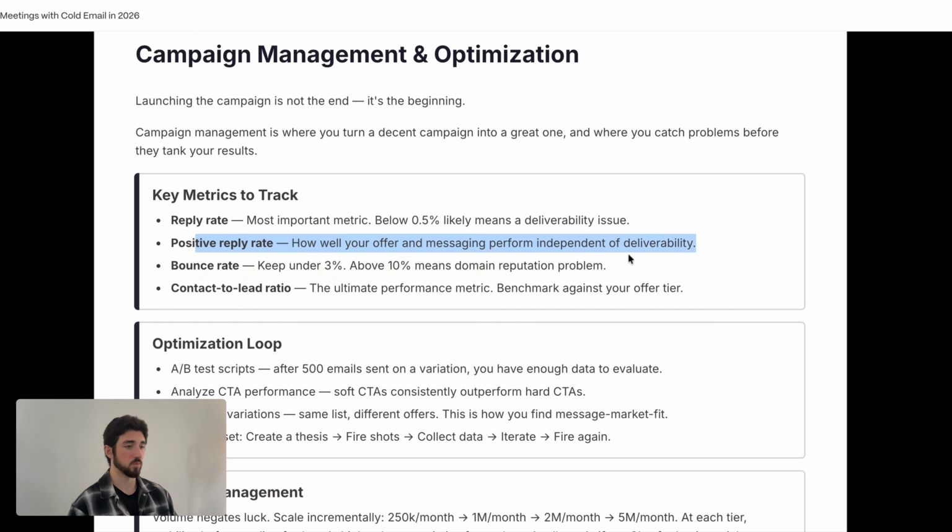The next thing is positive reply rate. So seeing, from the responses you're getting, how well your offer is actually performing based off of that.